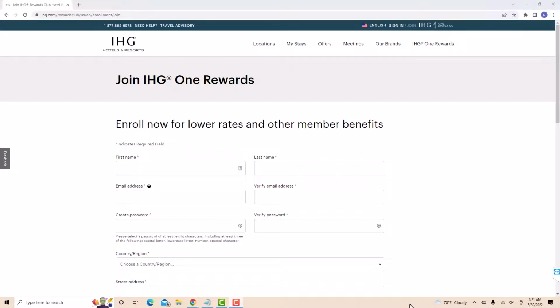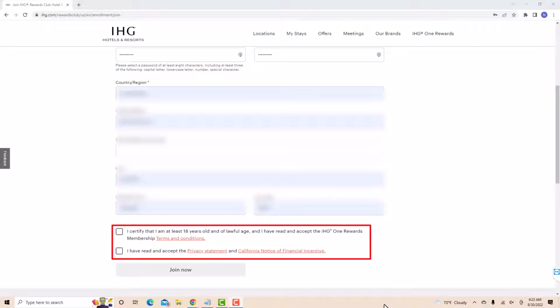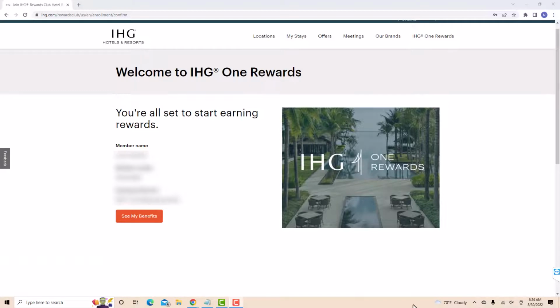Now, enter all the required information. After entering all the required information, click on the tick boxes to certify that you are 18 years of age or older, and that you have read and accept the privacy statement. Lastly, click on the Join Now button. That's how you sign up for IHG account.